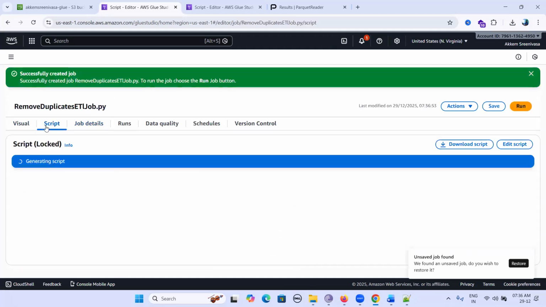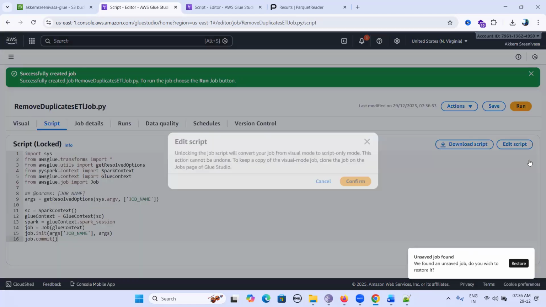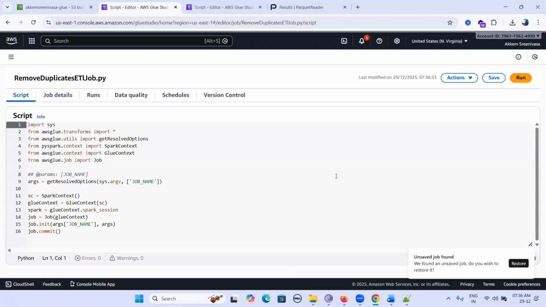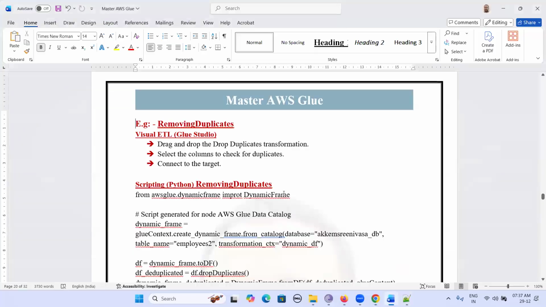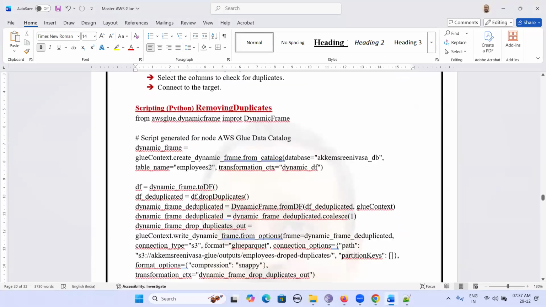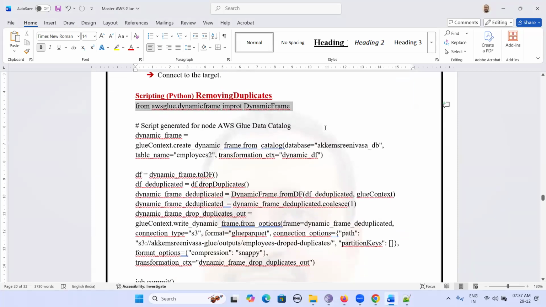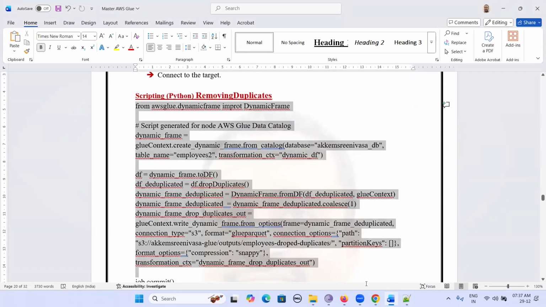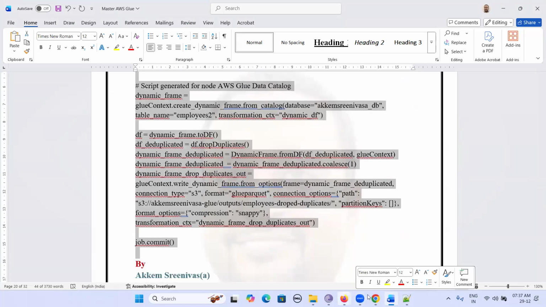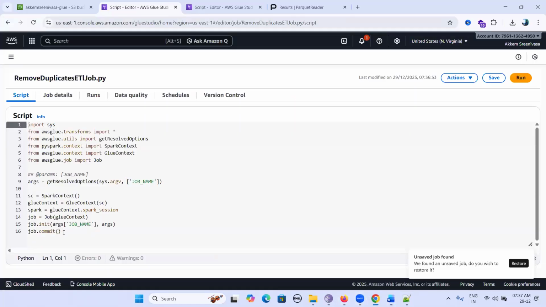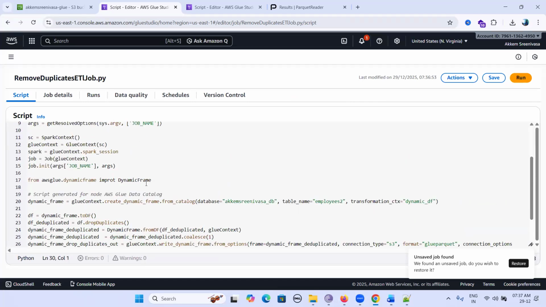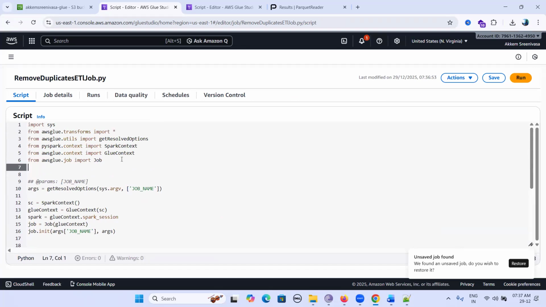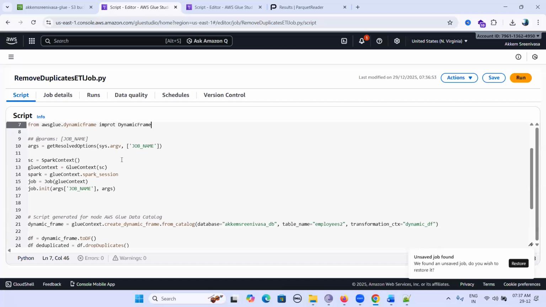Go to script and click on Edit script. Click on Confirm. Take your program. First you need to add these transformation details within this job. See here, move this import to the imports location. You can use an import anywhere, but it is recommended to put all imports first.